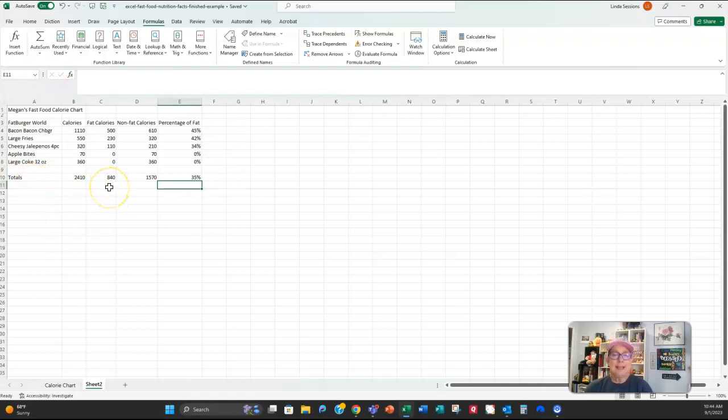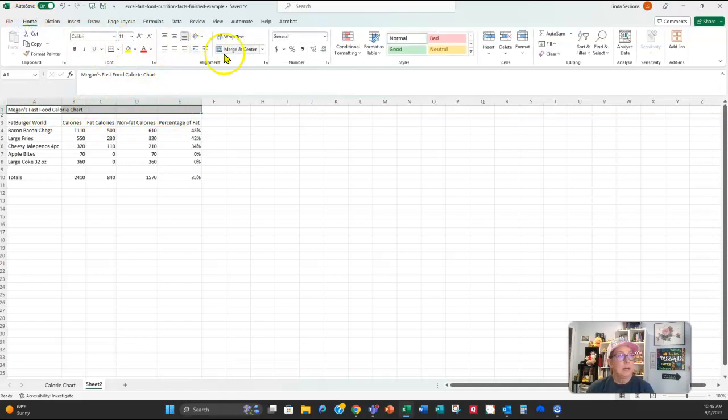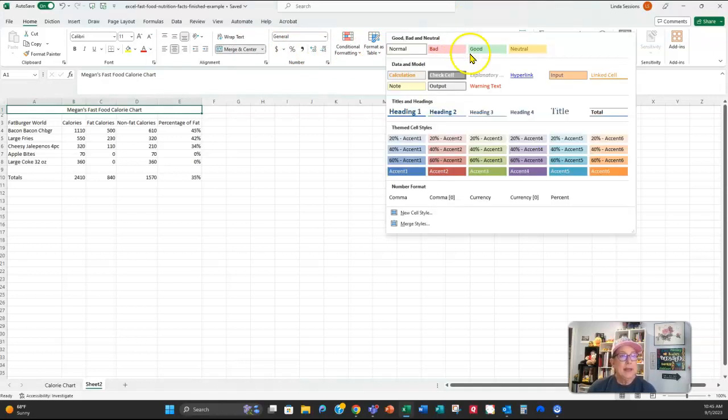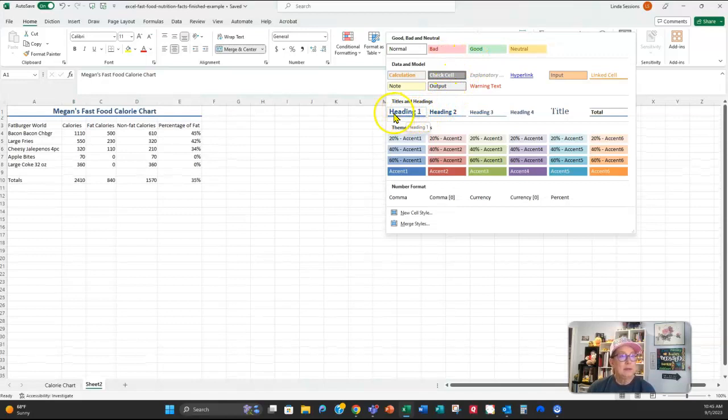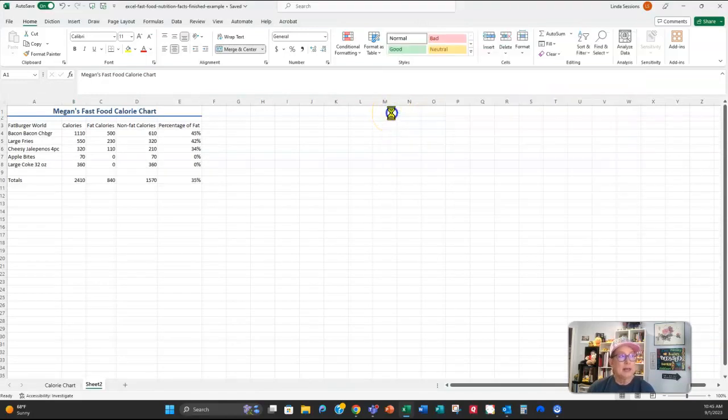I have my raw data here. I want to make it look better now. So I'm going to merge and center my title of my chart. So on the Home tab, I'm going to select Merge and Center. Then I want to change it. I want to add a little bit of color to it. So I'm going to come over here to my Styles, and I'm going to make this the Heading 1 style because I like that style. And I'm going to make my text just a little bit larger.